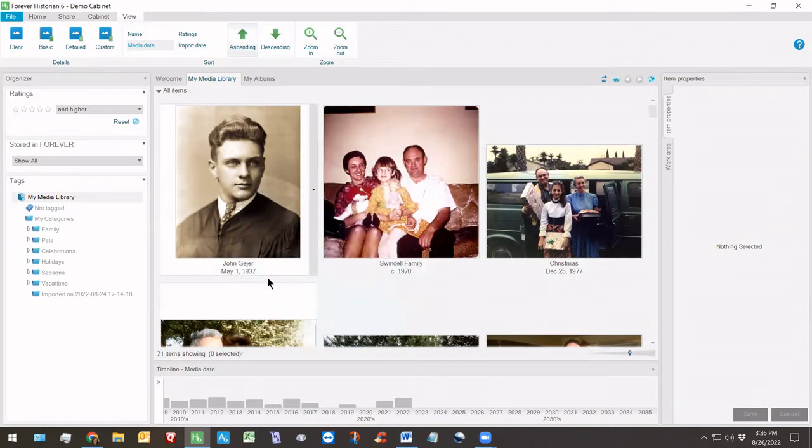This one, obviously in 1937, we did not have digital cameras. I scanned it and I put it in here and I dated it approximately what I thought it would be, roughly in May of 1937. If I did not change the date, it would be the date of when I imported it or scanned it.